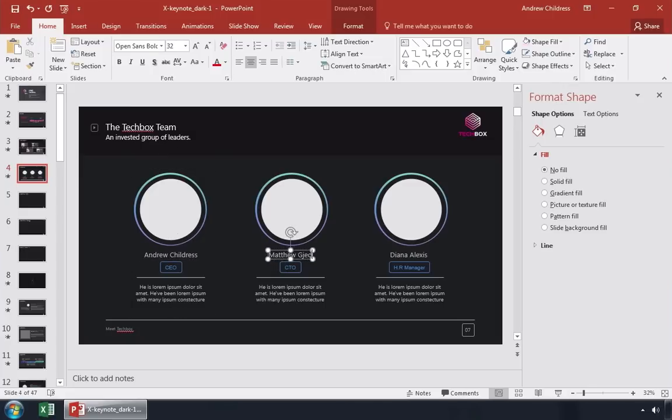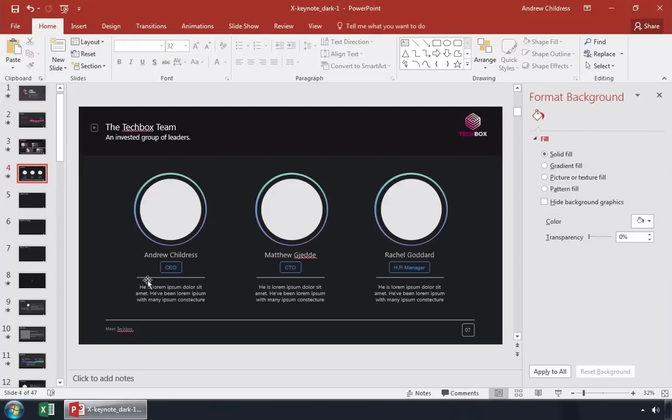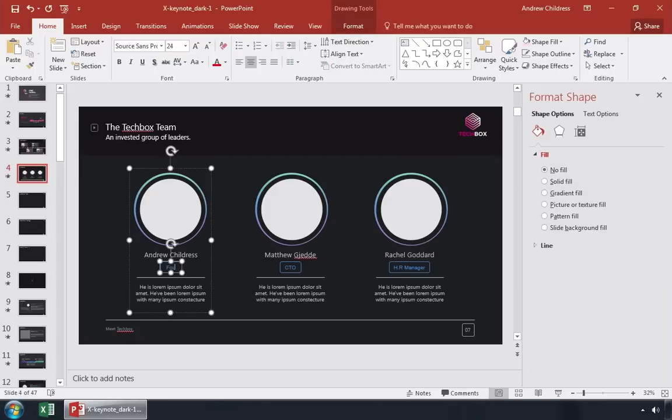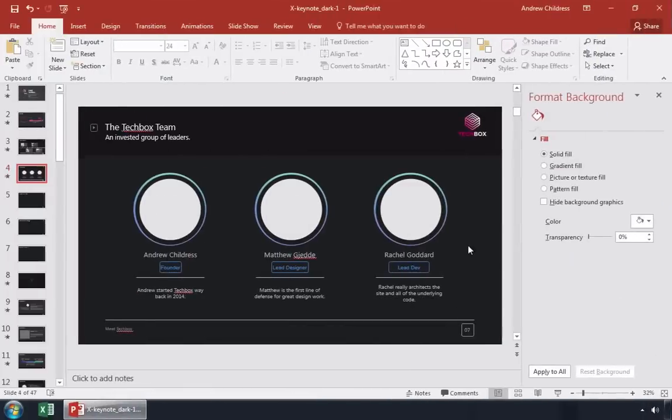If we need to expand the box, we can do that by just pulling out the edges of the box. And now I'll replace the employee descriptions. I'll type up something short for each one of my employees. Building a team slide like this can help an audience connect and think of you when they want to hire someone in the future. Let's change out the color scheme now.